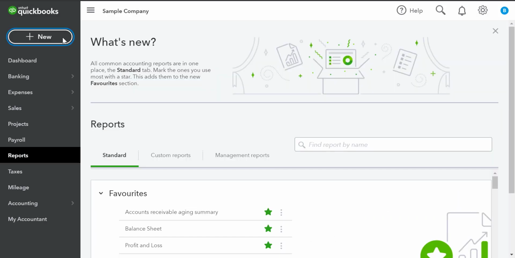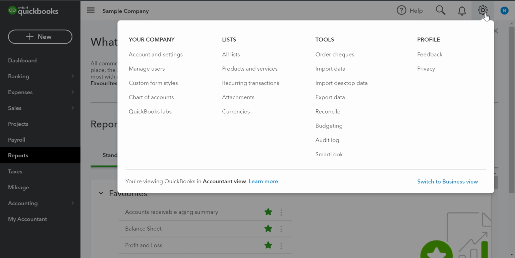Our last way to get around is the gear icon in the top right corner. This provides you with important tasks and functions relevant to your business, but they're not used as frequently as transactions on the New menu. The gear icon is divided into 4 categories. The 3 most important are Tools, where you can import data, reconcile accounts, and even do budgeting. Lists, that include all the lists you can create in QuickBooks, specifically important lists like the products and services and recurring transactions. And finally, Your Company.